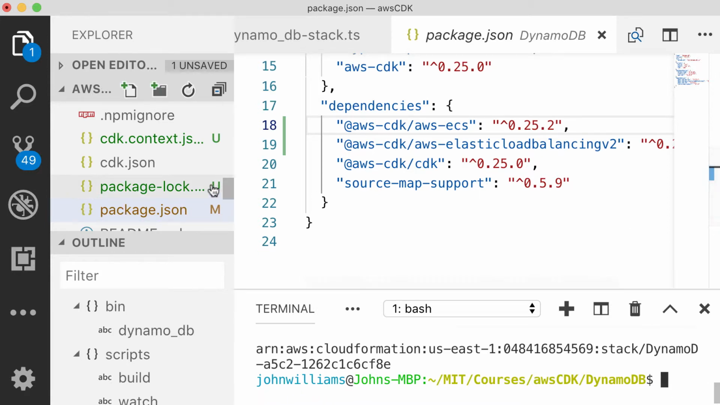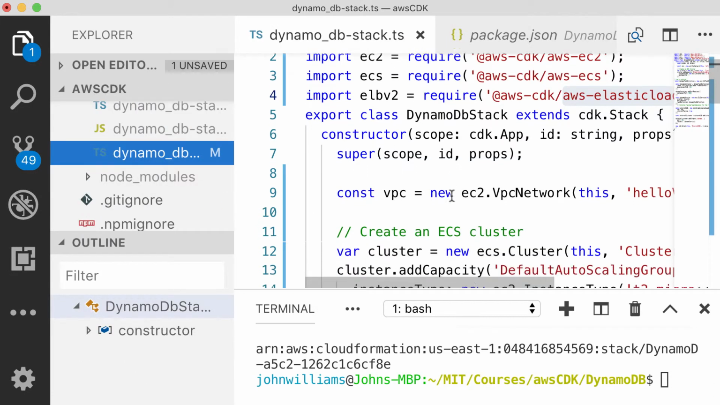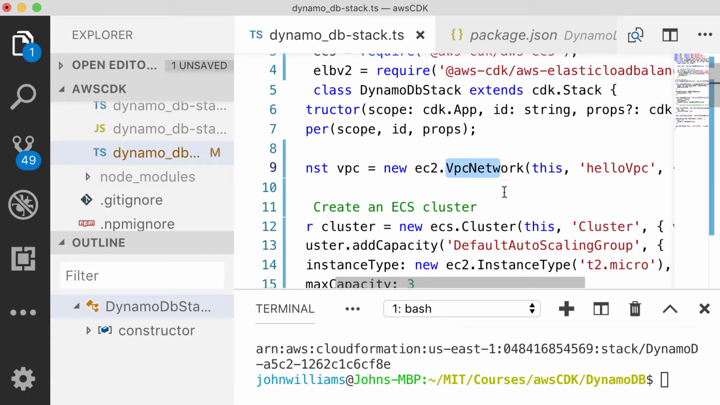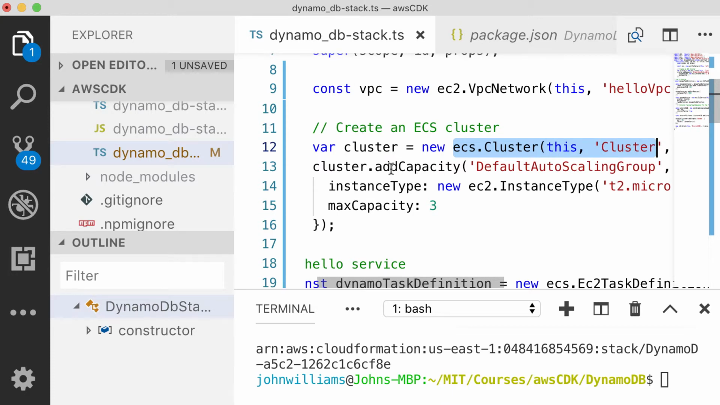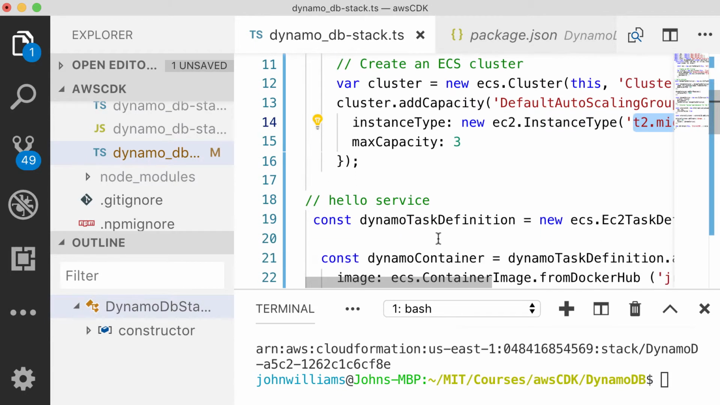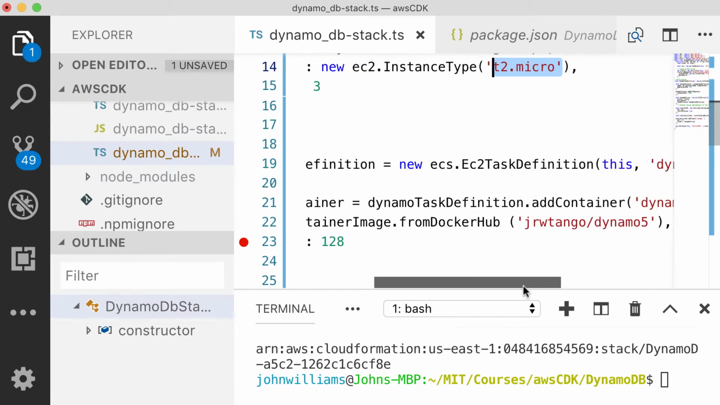Let's go back to our TypeScript. We need now to, as before, set up the virtual private cloud. We're going to set up an ECS cluster. And our maximum capacity is going to be this. We're going to choose T2 micros. So this is exactly the same as before when we were setting up a web server. Dynamo task definition. So we just set that up.